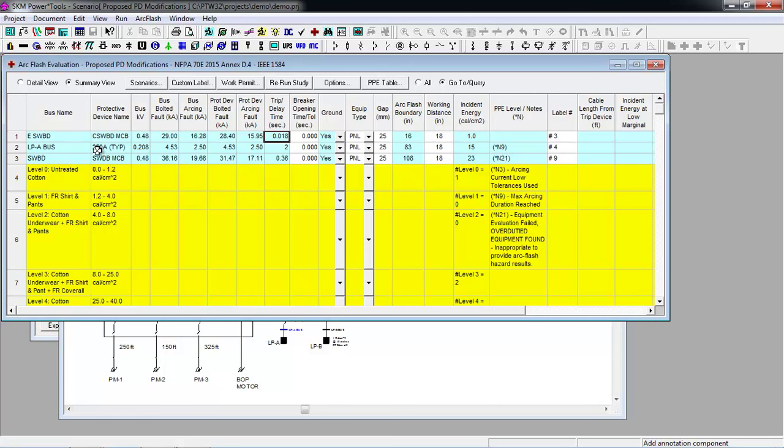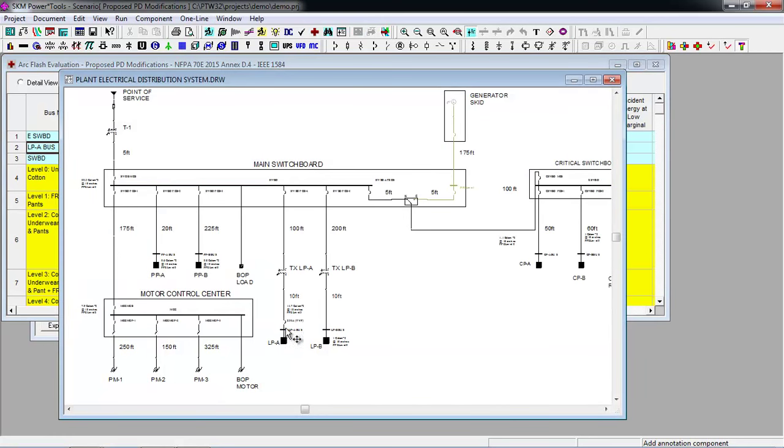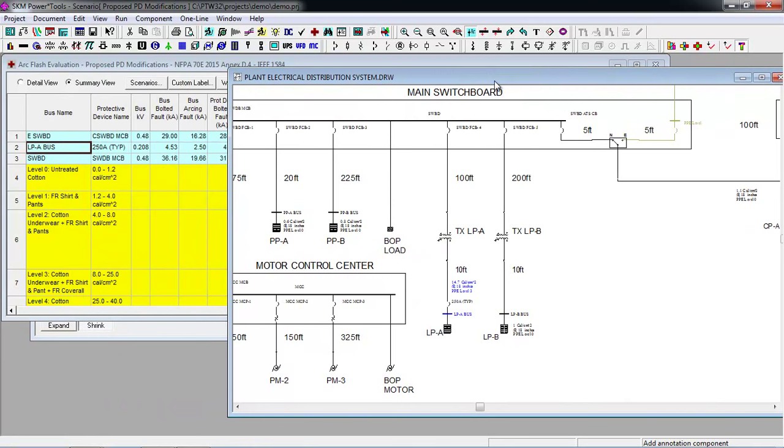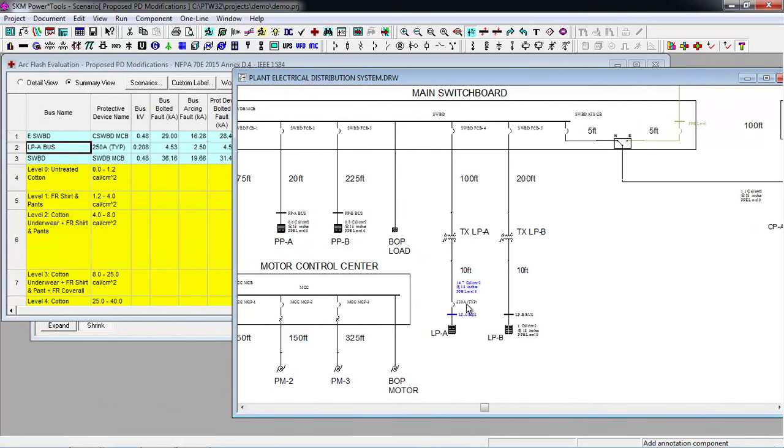Now let's look at the second bus, LPA bus. This bus has reached the maximum arcing duration of 2 seconds. For this example, we will take a look at the one line. We can see breaker 250A TYP is protecting this bus. You will notice that there is an upstream breaker as well. We can take a look at the upstream breaker and see if it is miscoordinated and trips faster than the downstream breaker. To do that, we will plot both breakers on a TCC drawing and compare.